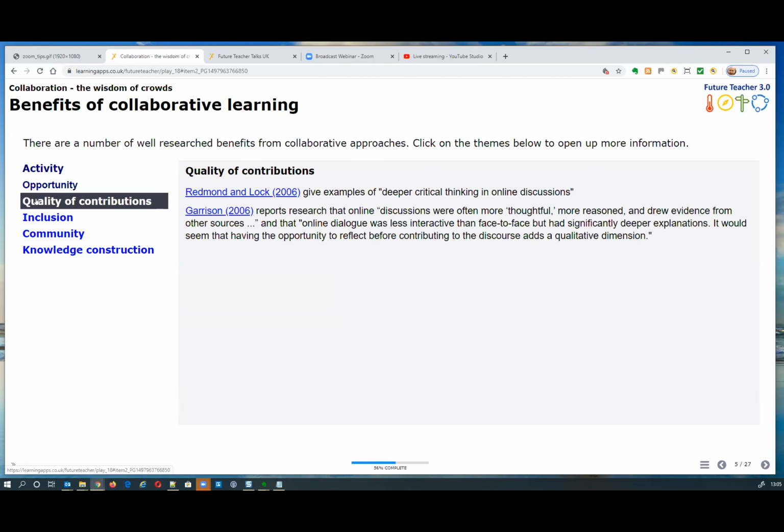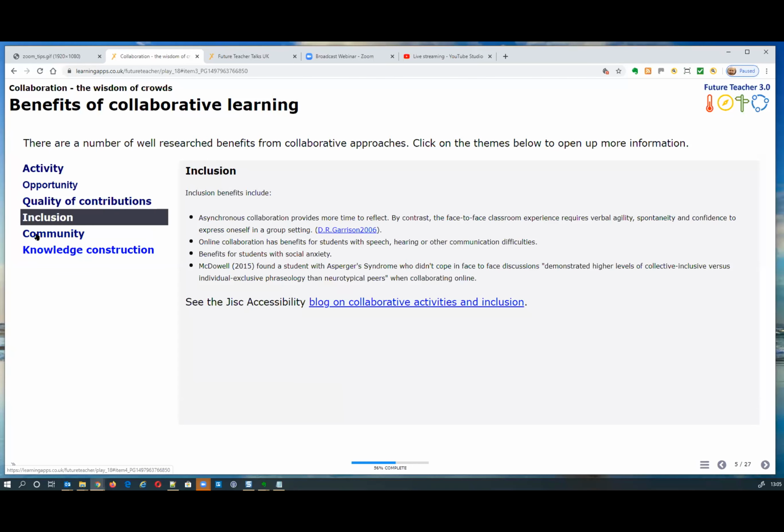Quality of contributions. There's some really interesting work that suggests that collaborative learning actually helps to give deeper critical thinking on resources. Inclusion's another important element. We've got some examples there of the way in which collaboration can really improve inclusion opportunities for people with disabilities. You have to be careful about your system because, of course, a technically inaccessible system may do the opposite, but there's some interesting things for you to look at there.